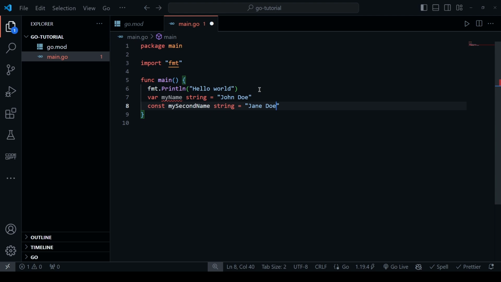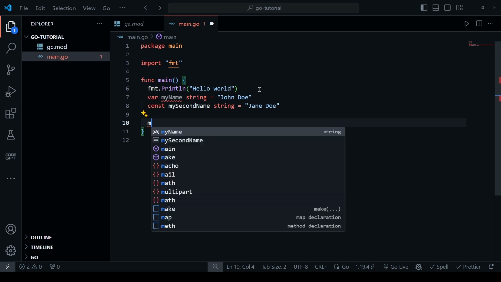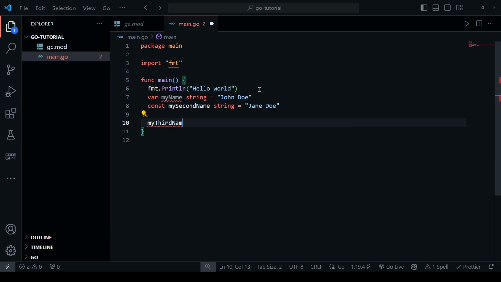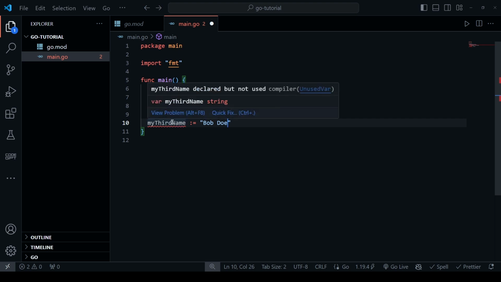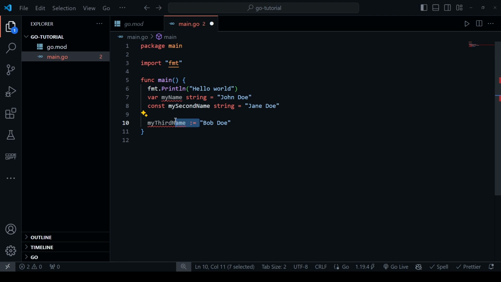So this is not going to be a Go complete crash course, but I just wanted to talk about variables for a second, because there is another way of using that, which is pretty common, where you don't really declare the type, but that's going to be inferred. So I'll say my third name, and if I put this colon and equal sign, I could say Bob Doe. So here, this type is going to be string by default because it is being inferred, and I'll be using this kind of variable assignment a lot in this video.